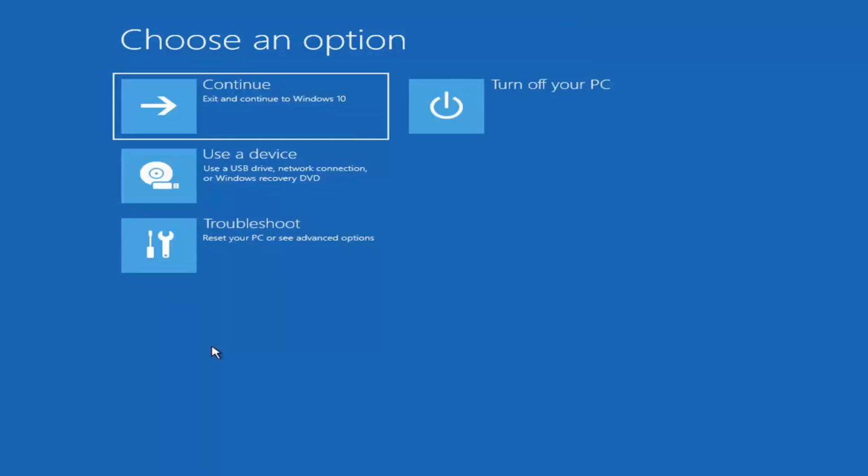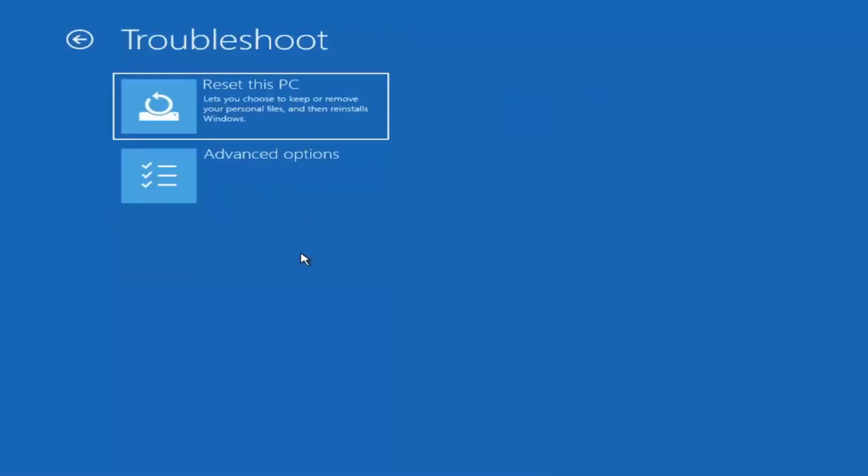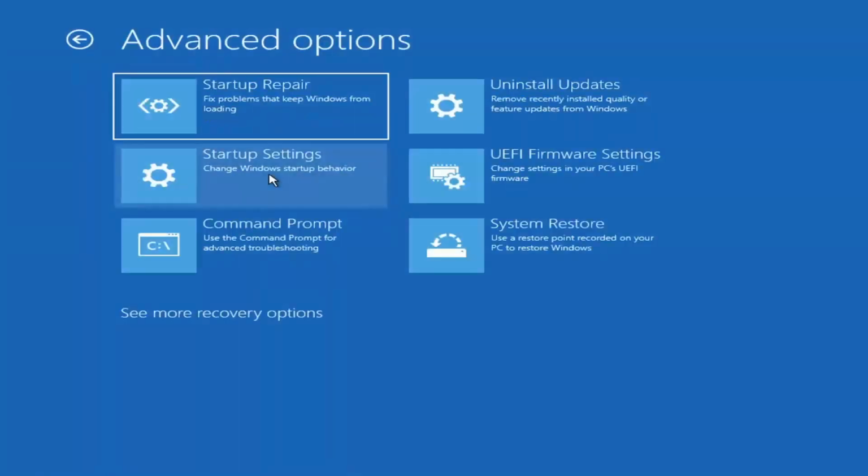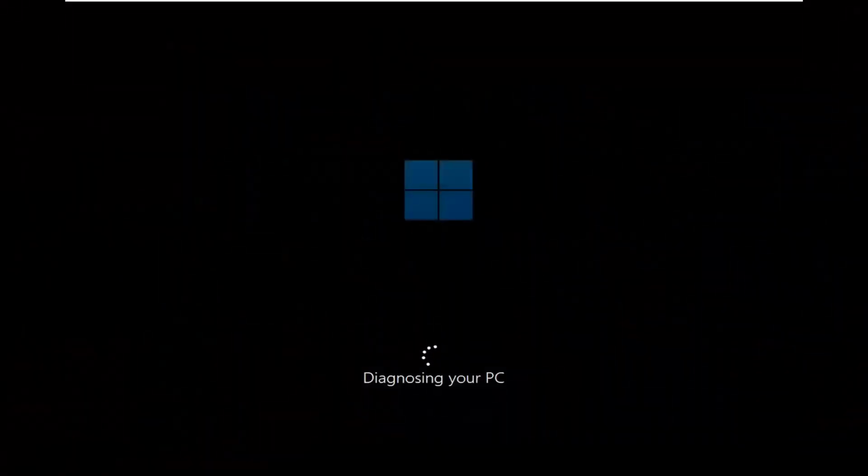You want to select troubleshoot, reset your PC, or see advanced options. And then there are going to be a whole bunch of options in here that we're going to explore in today's video. The first one, we're going to go underneath advanced options, and then select startup repair, fix problems that keep Windows from loading. So go ahead and select that first.